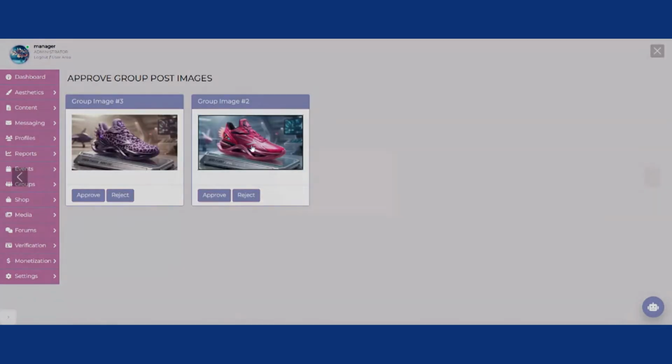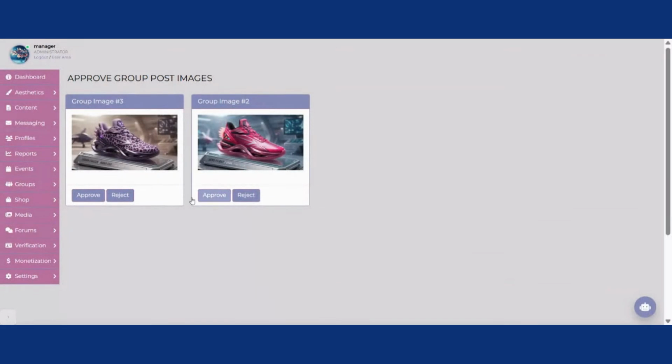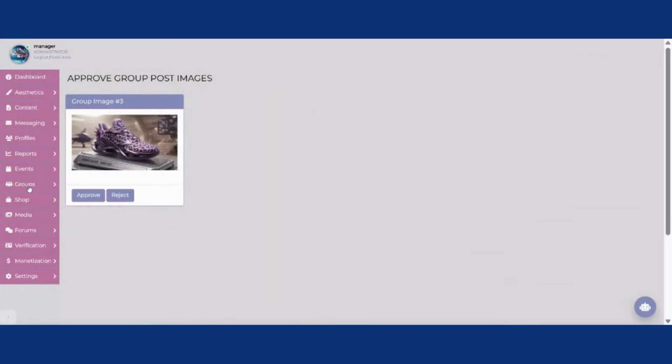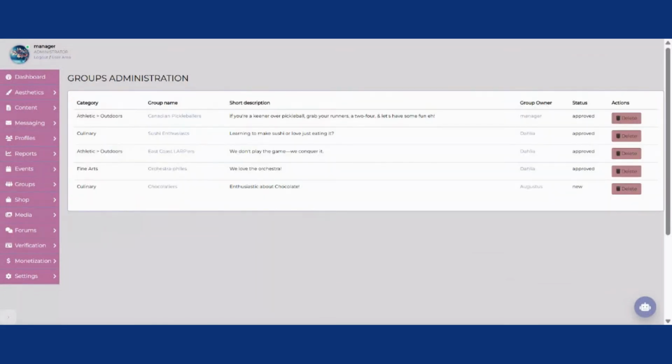To approve group images, I can click on the image, I can get more information as to the context as to why that picture was posted, and I will hit approve. And here is where I'm able to see an overview of all of the groups that currently exist.